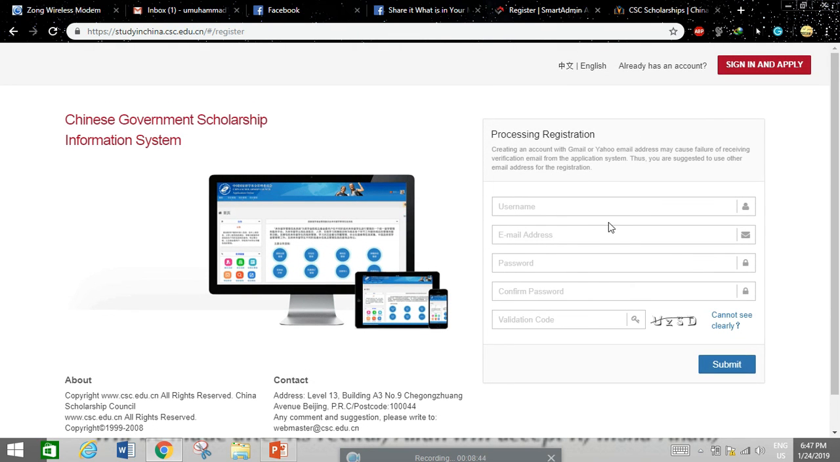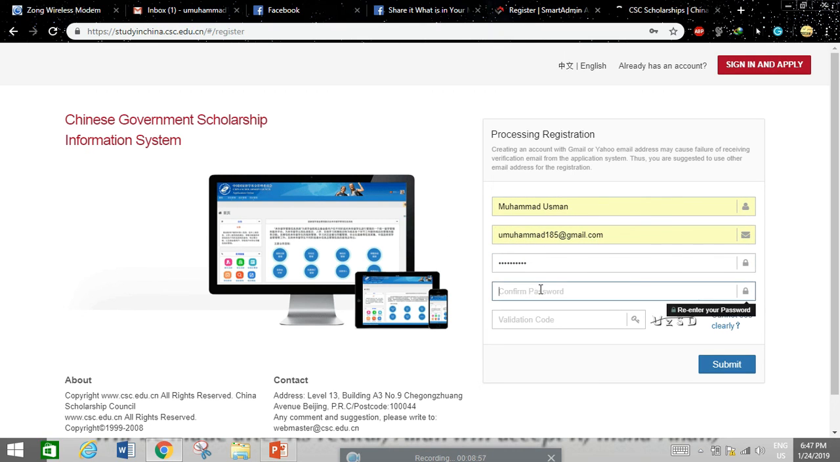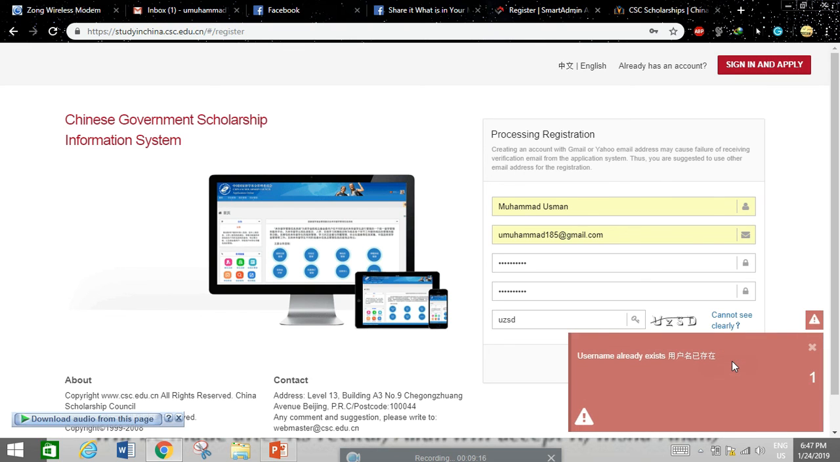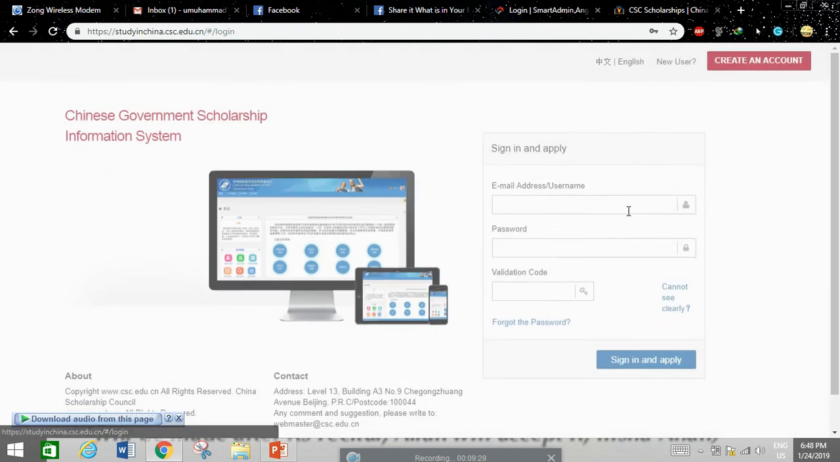It will show you a registration form: username. You can type here your name, Muhammad Usman, email address, the password which you want to write here, confirm password, verification code, UZSD, submit. Here you will write your username, your email address, your password, and click on that. It means that your username already exists. It is saying that the username already exists. If you have not registered, then simply register here. Otherwise, sign in to apply.